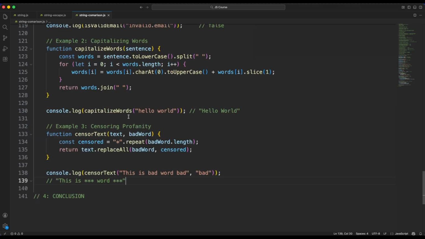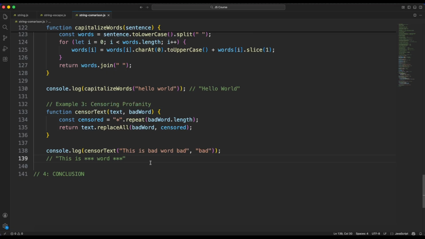Censoring profanity. You notice something? In this sentence, there is a bad word, and we are telling this function, if you get this bad word, then replace it with asterisks for all the bad words. That's why we are using replaceAll. You see, this is the bad word, this is the censor, and this censor captures the bad word, and this bad word comes from this sentence. The output looks like this: asterisk, word, asterisk. All right.